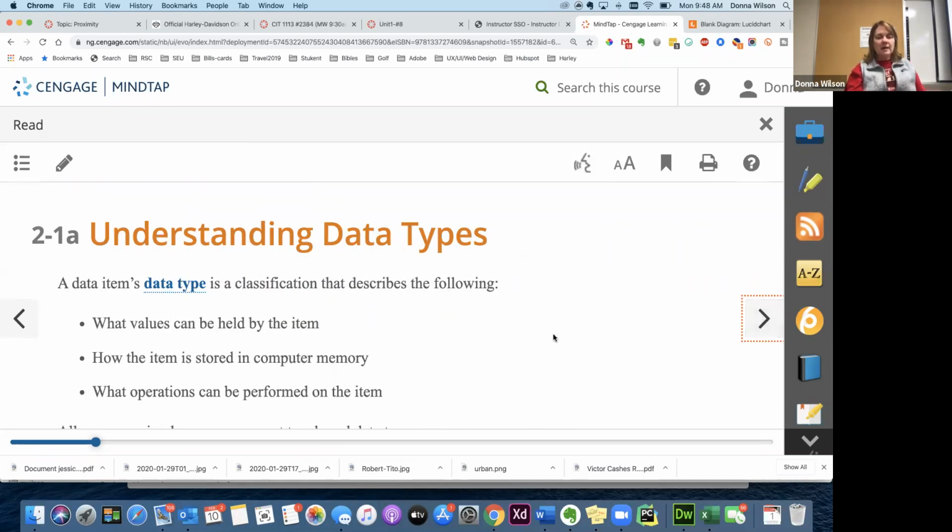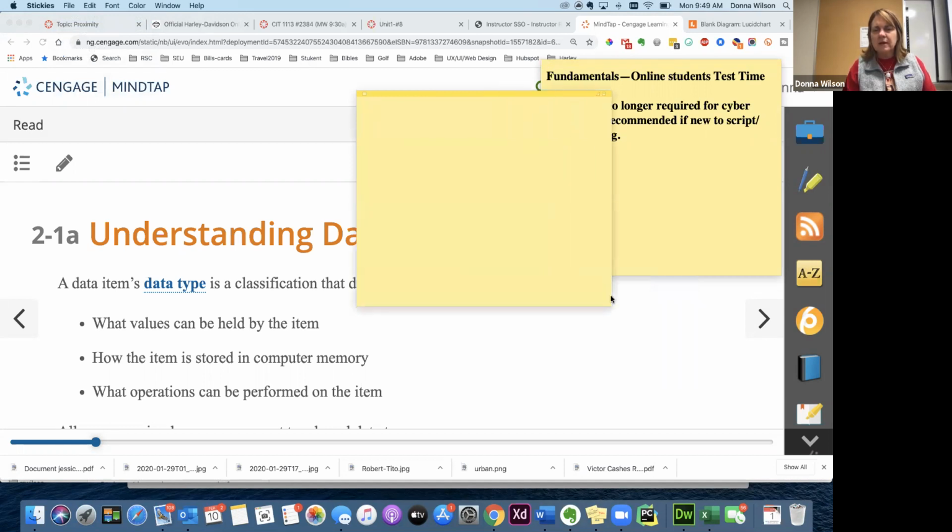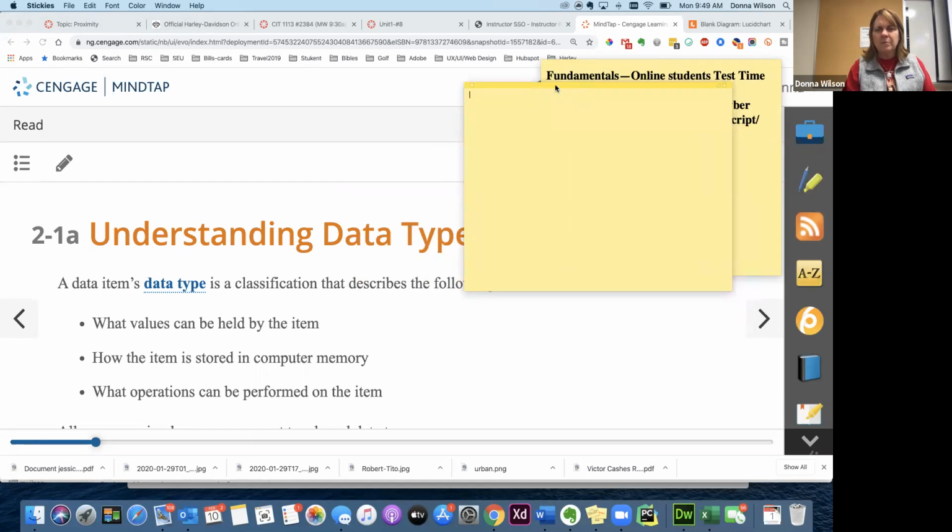So data types, most languages require that you put a data type at the beginning when you define the variable, but Python doesn't do that. But sometimes, I'm going to give another note here. Okay, so sometimes whenever I am defining variables at the top of a program, let me make this bigger.